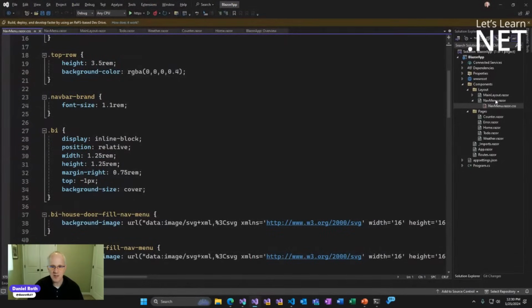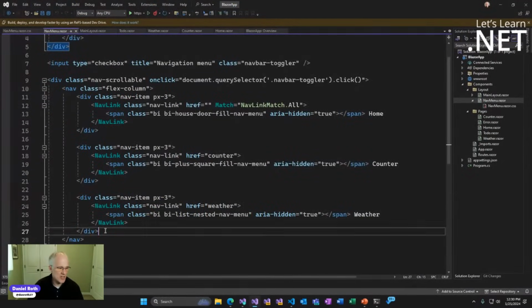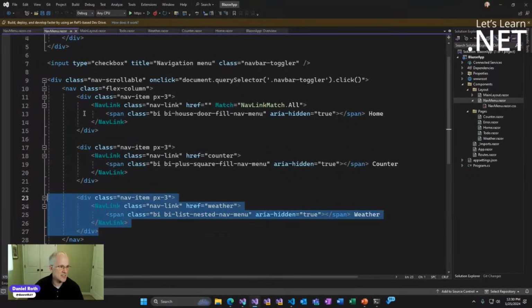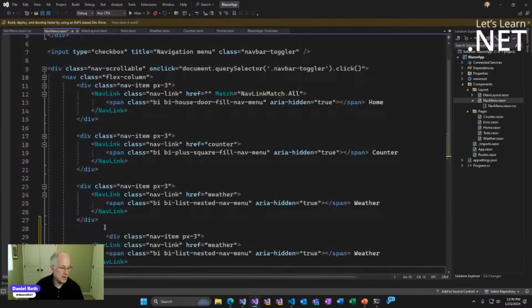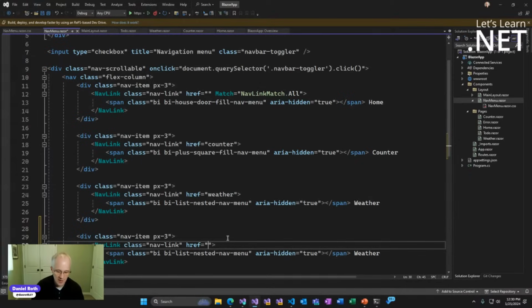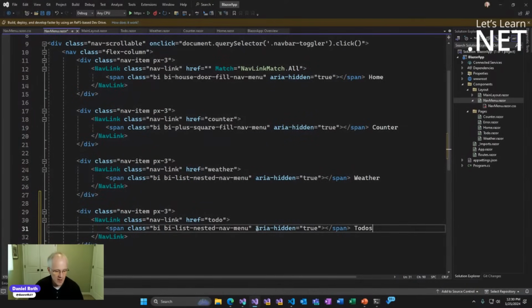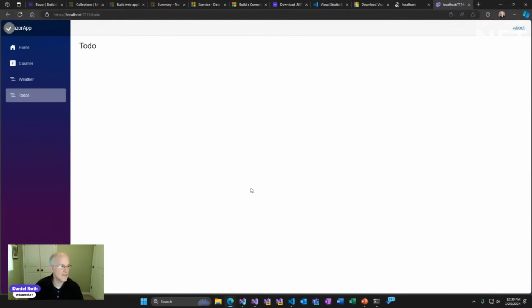So to add another link, what I need to do is just copy one of these existing links from the nav. There's the nav. We're just going to add another one. And we'll call this, the link will go to to-do, and we'll give it a name of To-dos. Okay, we'll keep the same icon that the other one had. Let's save that, and voila.